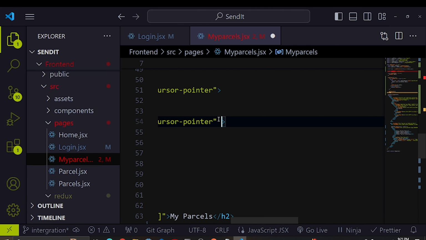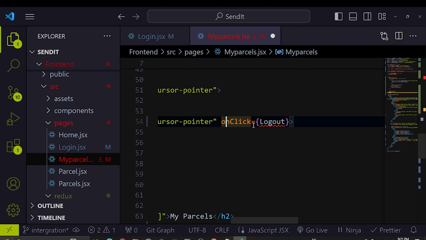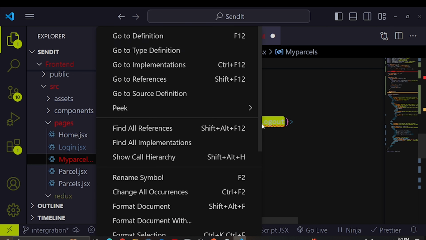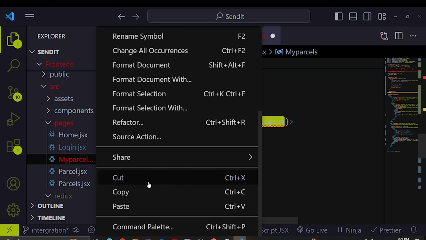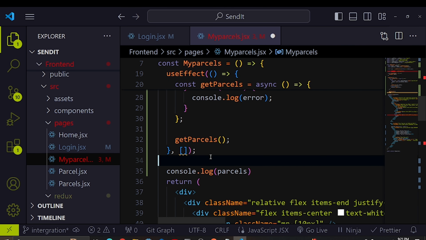And what I'm going to do here is I want to log out. So I'm going to add on click here, and I'm going to create a function here called logout, and this one will do the functionality for logging out. So let me just come up here, and let me just create that function here.